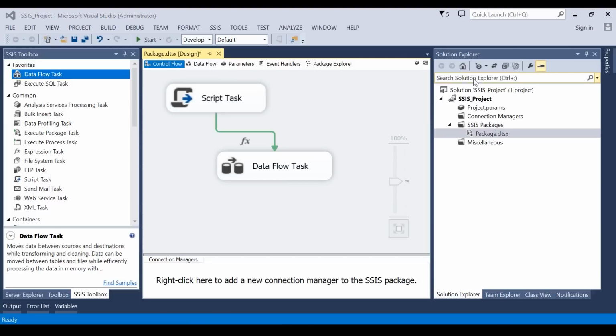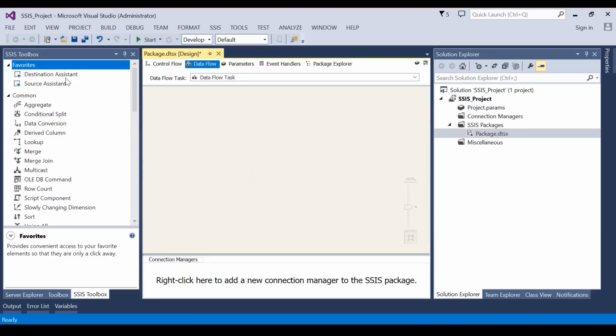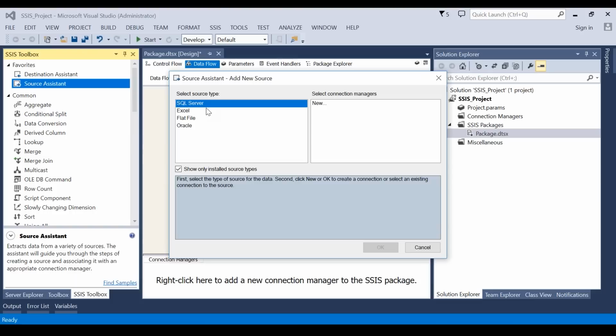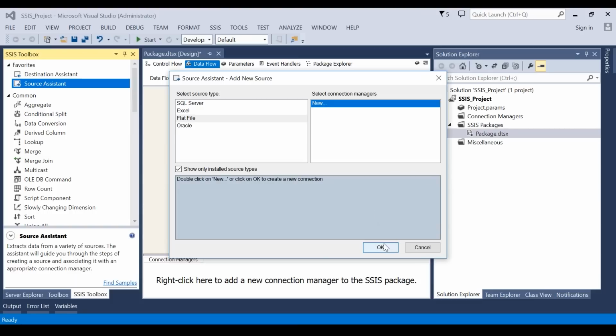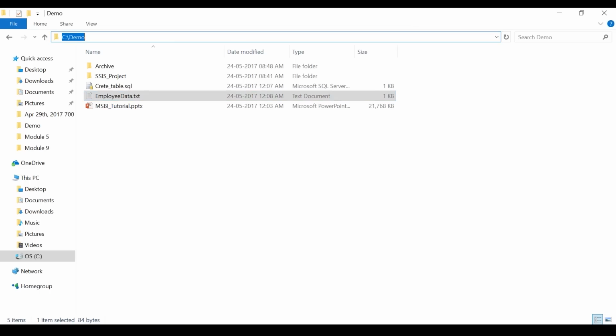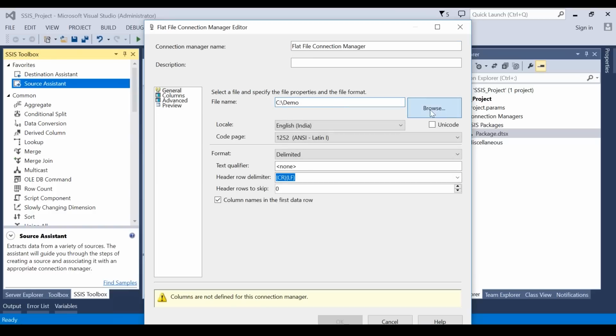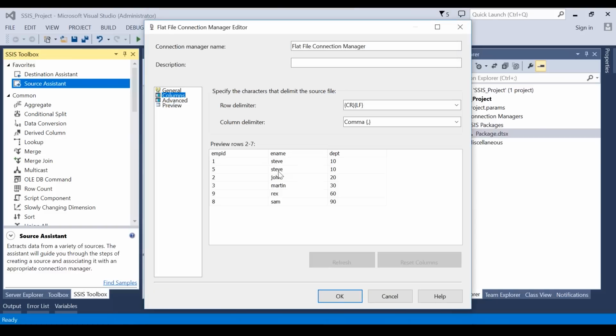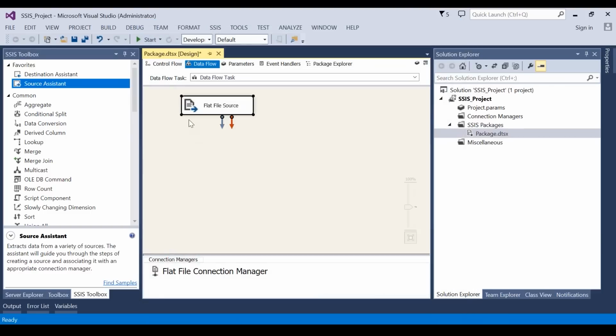All right. So let's go into the data flow task and let's try to load the data. Just double click on this data flow task and you see all these things are here. So pull in this source assistant. This asks you what kind of source you want to create. I want to create a flat file source. Click on new, click on OK. Where is my flat file? Browse. Here is my flat file. If I go to my browse, select the flat file. This is my flat file. Go to columns and we see you have a file populated. Okay, click on OK. And you see we have the flat file source and the connection manager automatically populated.